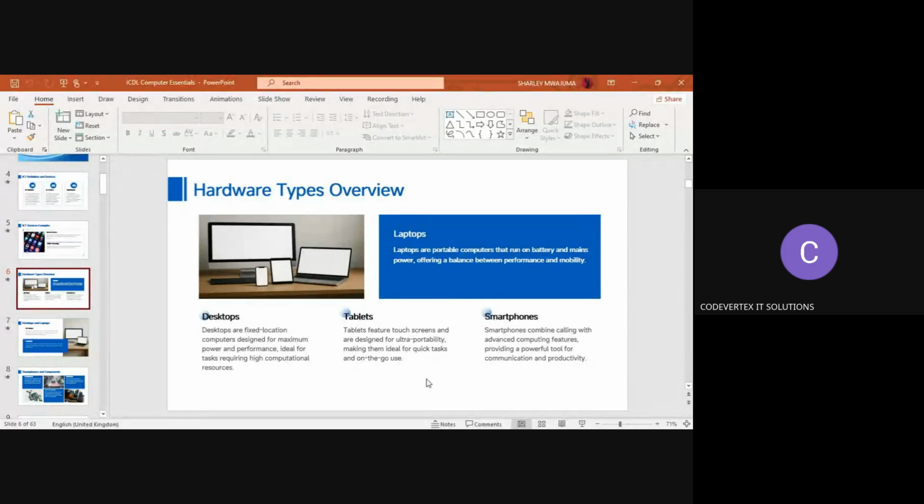So we also have a desktop. The main difference between a laptop and a desktop is that laptops are portable, but desktops are fixed at a location. They're designed for maximum power and performance, ideal for tasks requiring high computational resources. So laptops are portable, desktops are fixed location, but they more or less do the same work. But desktops are built for maximum power and performance.